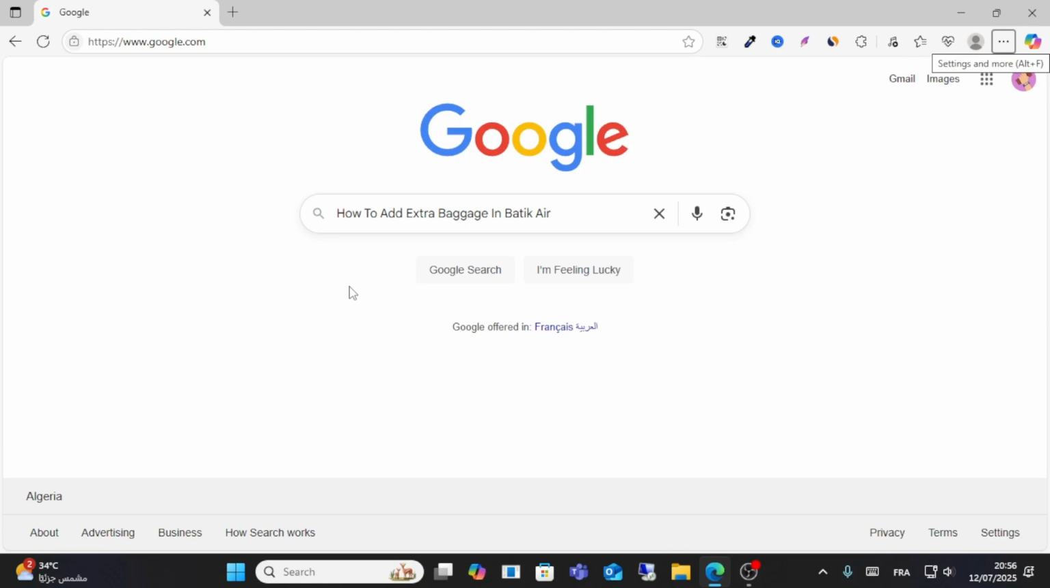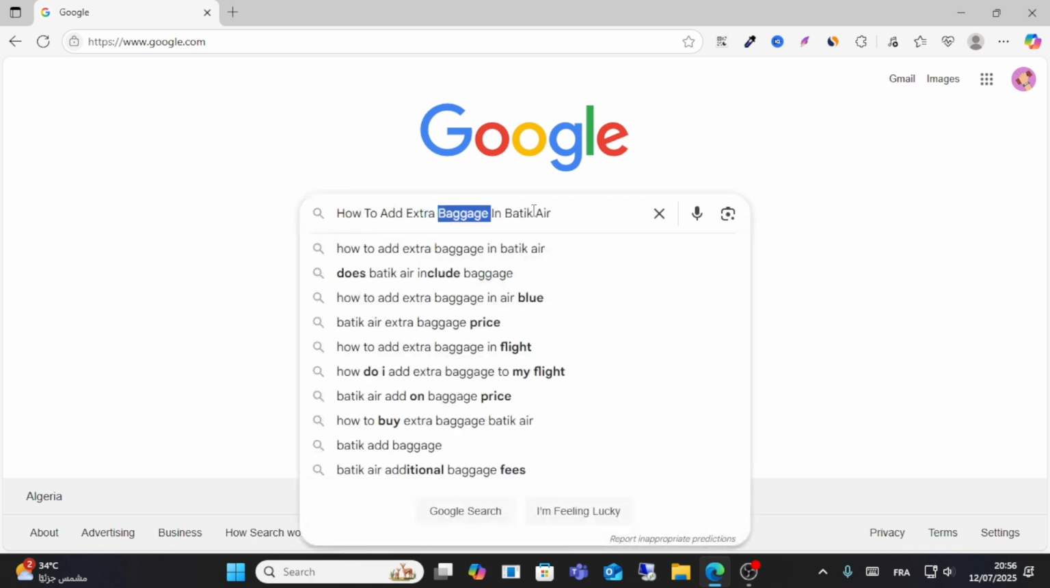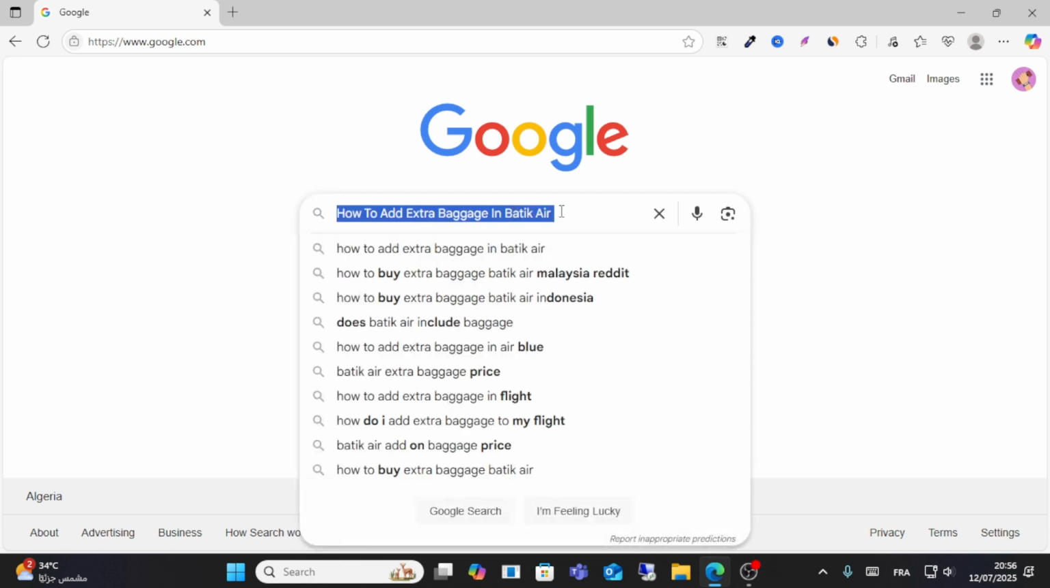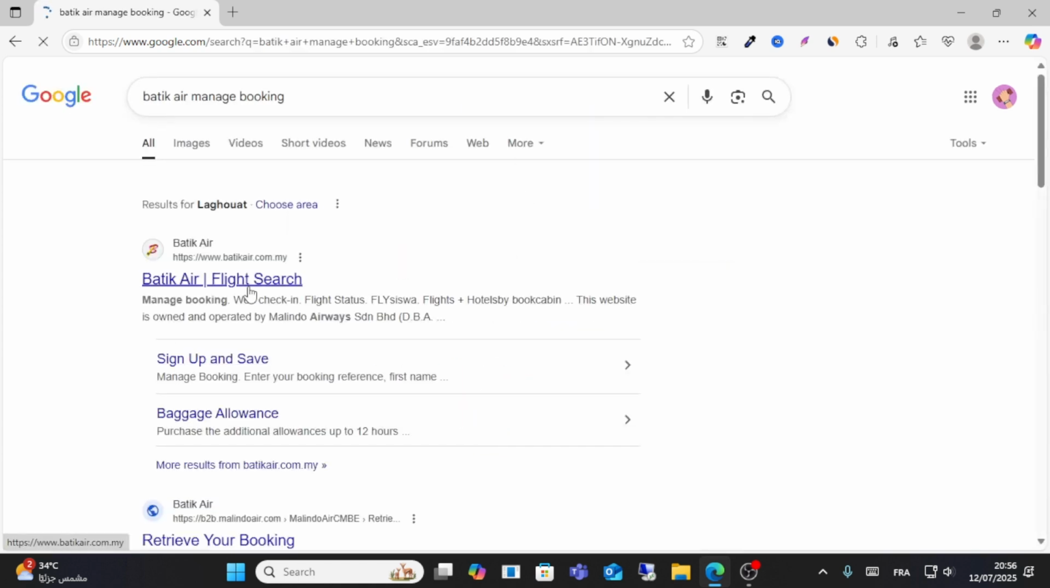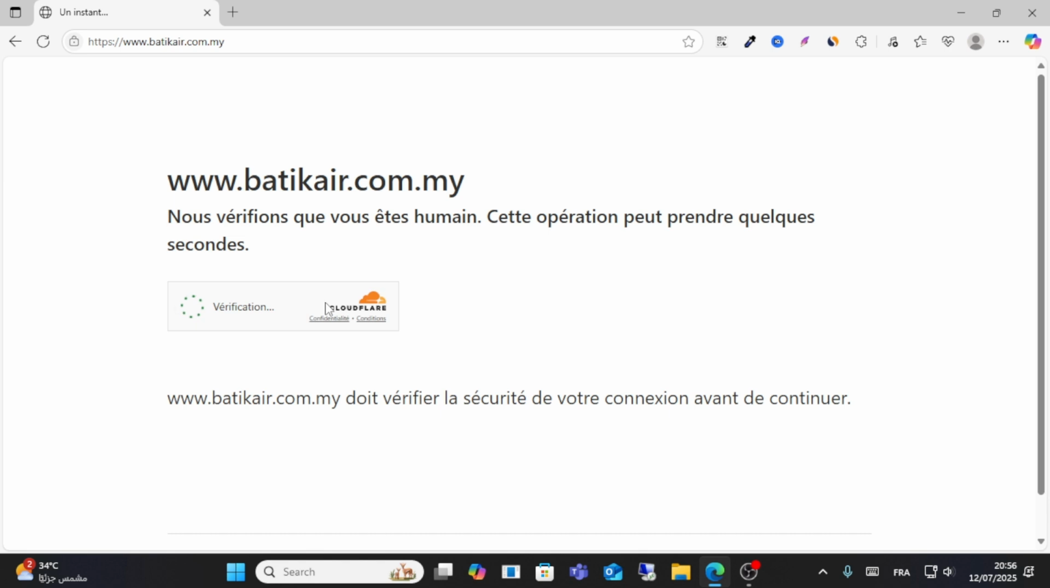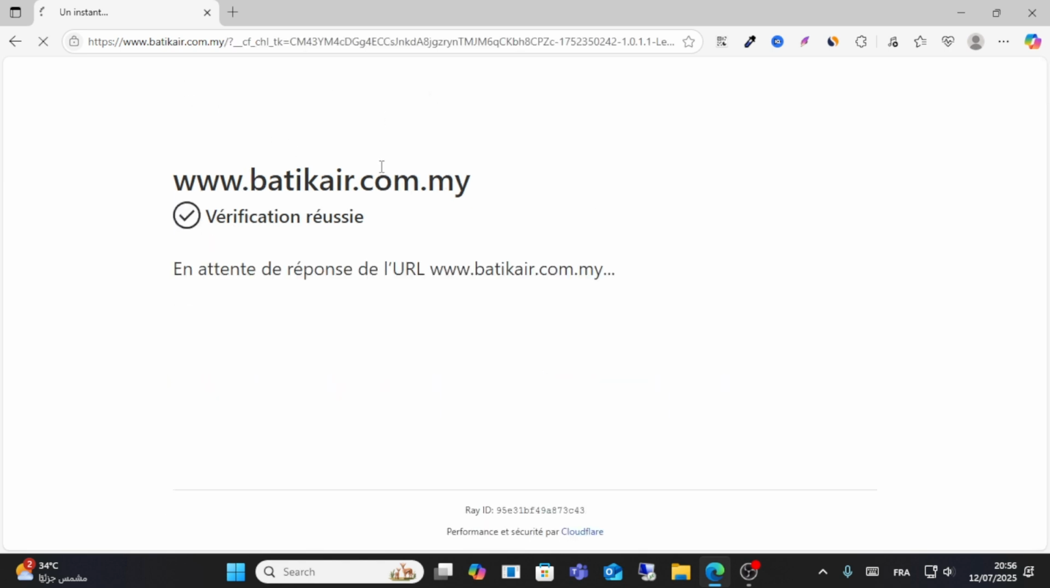In this video, friends, I will show you how to add extra baggage on Batik Air. So friends, all you have to do is go to Google and search for Batik Air manage booking, and then click the first result. As you can see here, friends, just wait to see this official Batik Air website.